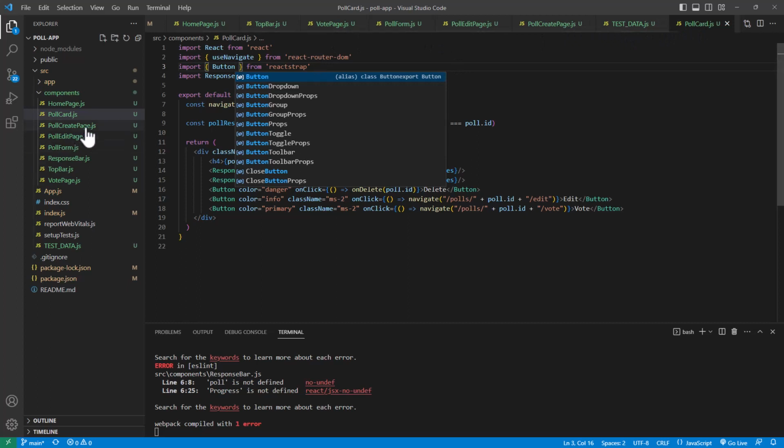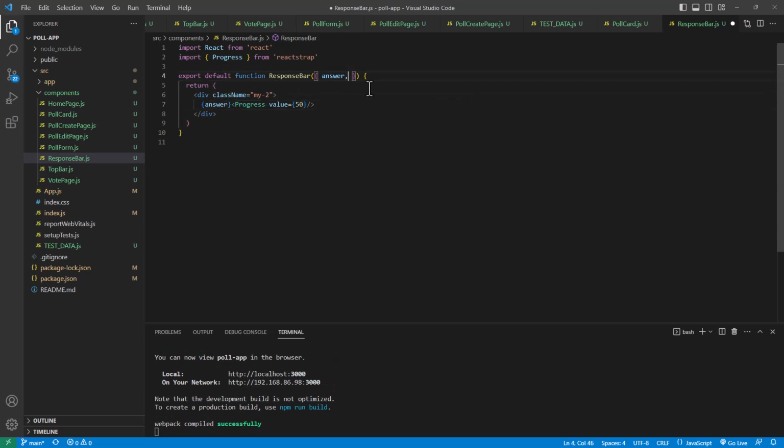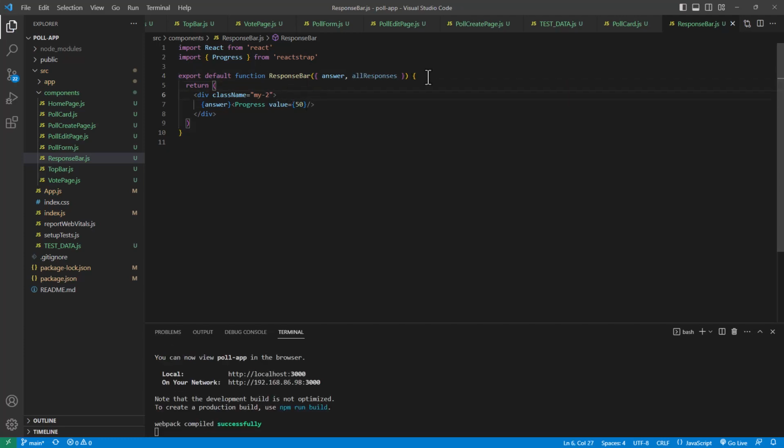Instead, over on our response bar component, we need to import progress. There we go. So it's going to have the answer and what do we call all responses? All responses. So now we need to know what percentage of all these responses are this answer. And this gets like a little tricky. This is like a little mathy trickiness. But so you don't need to get stressed about this. But it's kind of fun, so I'm going to do it.